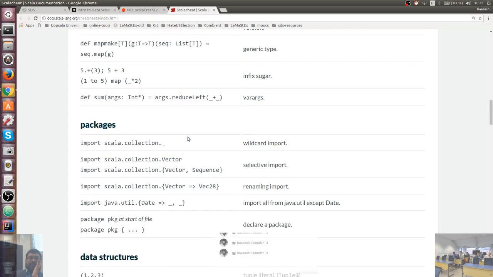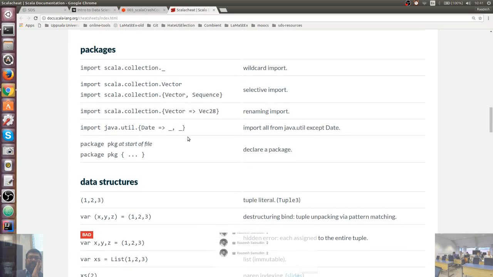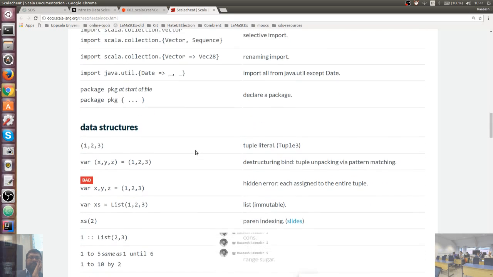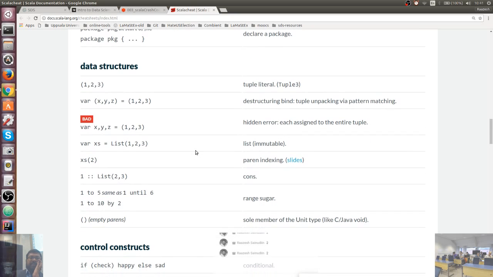Yeah, nothing to find. And then we will see how to use packages very quickly. So this is the syntax for importing packages. So this is importing everything basically, and very specific ones and so on. Okay, so data structures, we have tuples. So you could have tuples of various lengths.